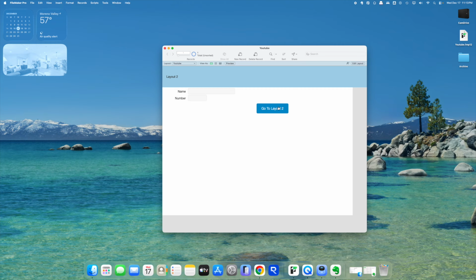So this is a very basic tutorial on how to program or do low code on a button to jump back and forth from a layout.